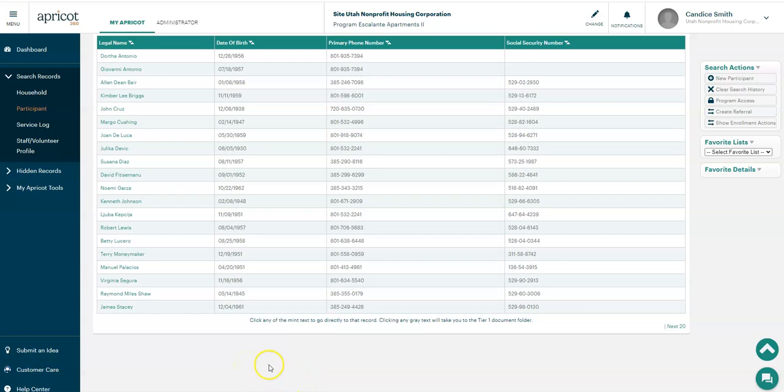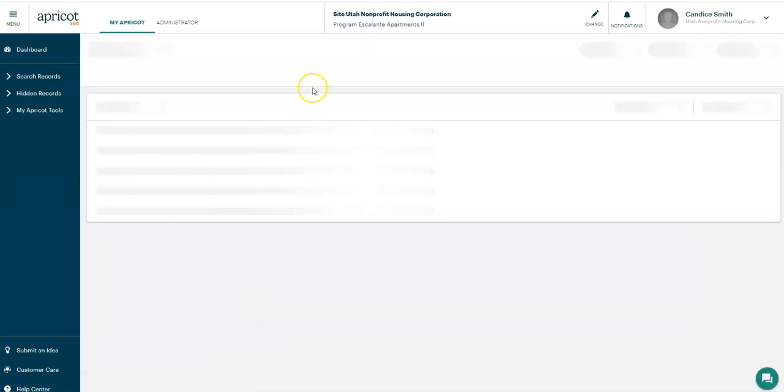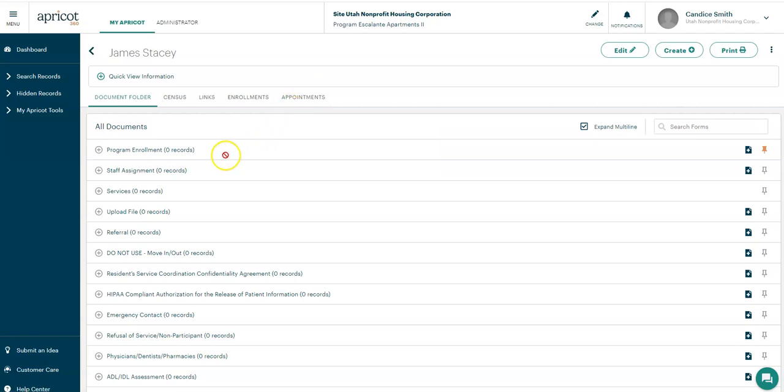Okay, so I'm going to show you how to do program enrollment. I'm going to choose this resident because he just barely moved in, first of this month. And to get to program enrollment, I need to go to his folder. So I'm going to click right here on the grade area. That takes you to the folder.